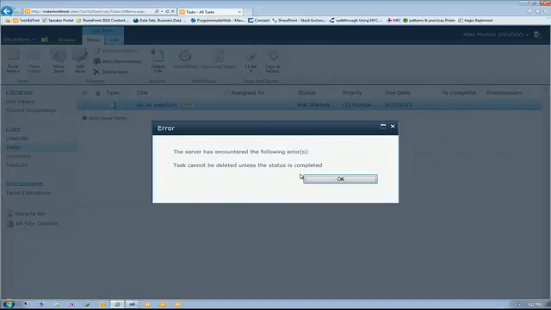So super easy to create event receivers, super easy to create visual web parts. Those are two of the most common things that you'll find yourself doing in SharePoint development, especially up front. And then you'll get into more advanced things like workflows and such.